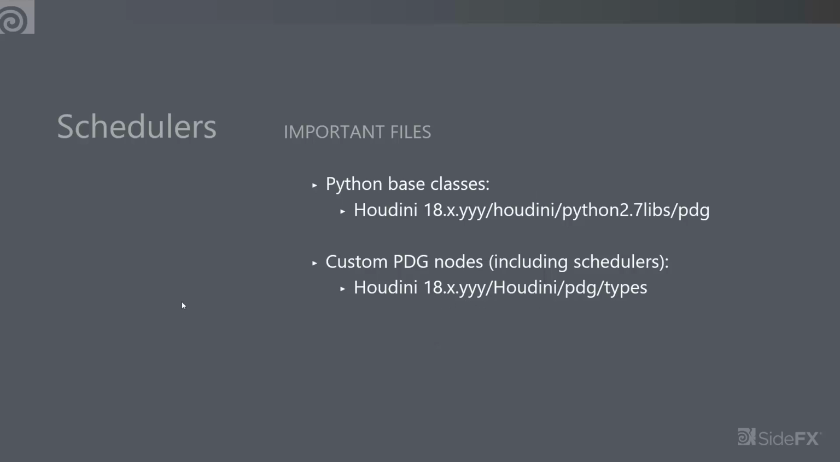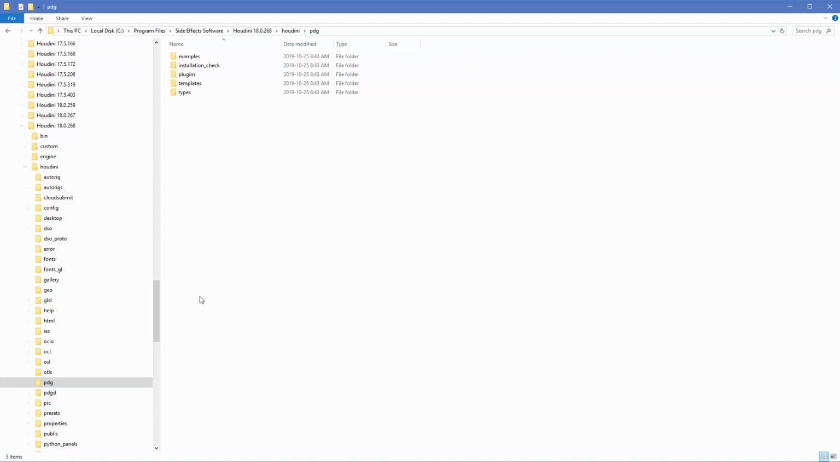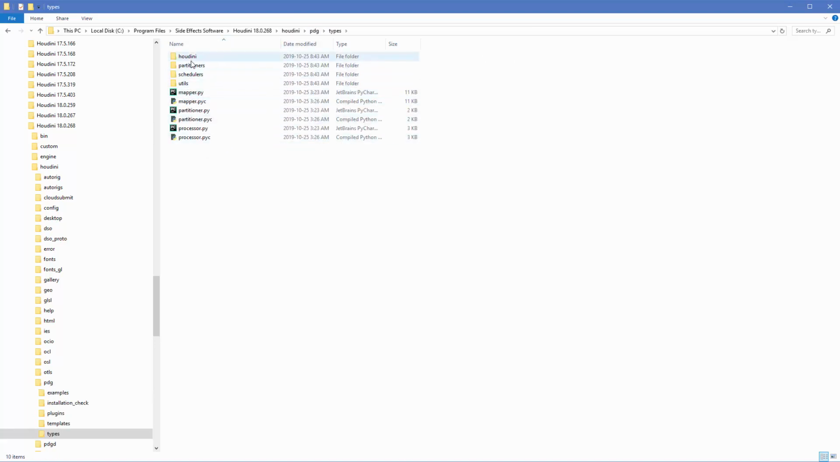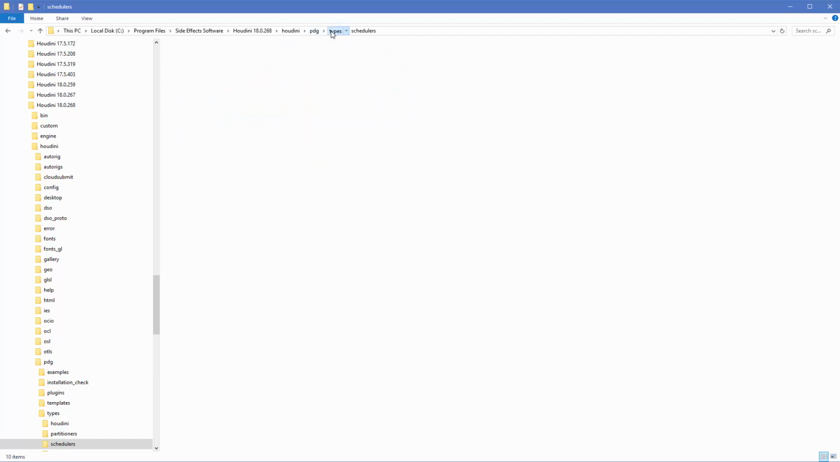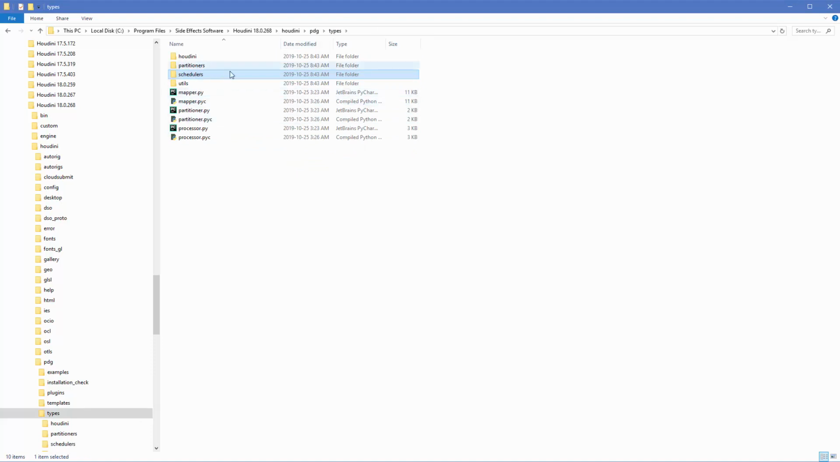Okay, so if we take a look on my system, this is the Houdini PDG folder. You can see here's the types. And in here, you're going to see a whole bunch of stuff. Here's the scheduler, right? In the scheduler folder, you'll find the actual implementation of the local, Tractor, and Deadline schedulers, right? In the types, actually, there's a whole bunch of other stuff as well. Might as well mention them.